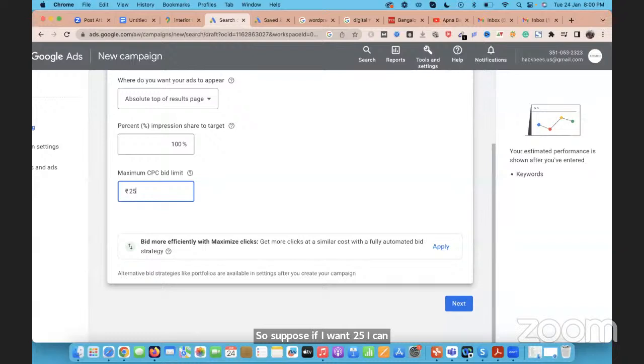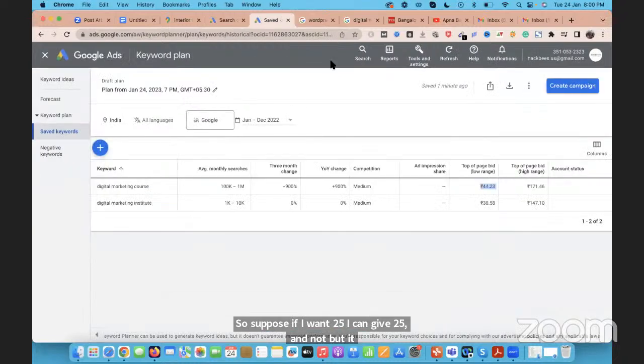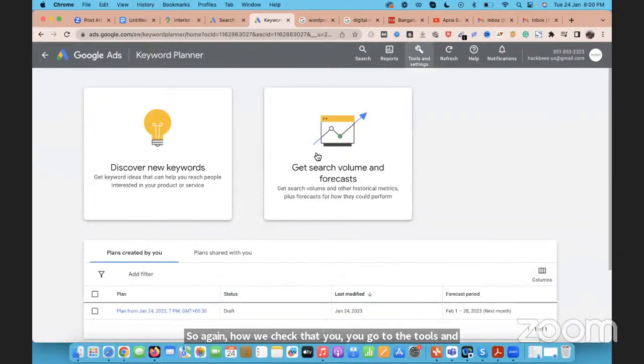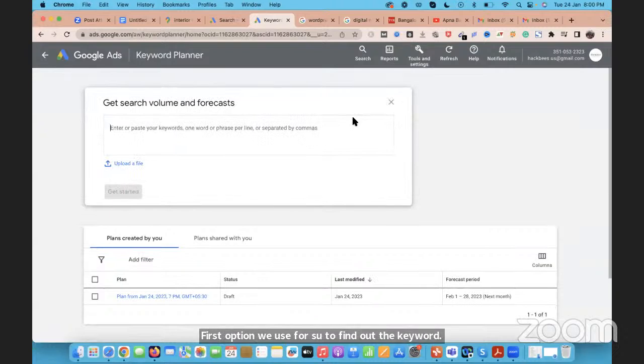But it is always advisable to check that. So again, how do we check that? You go to Tools and Settings, you go to the keyword planner, and you go to the second option. The first option we use for SEO to find out the keywords. The second option we will use to find out the cost per click, how much we need to pay or what is going around in the market. To understand the market, we just need to paste the keyword here, whatever the keyword is. So suppose my keyword is interior designer in Bangalore, and then interior designing.